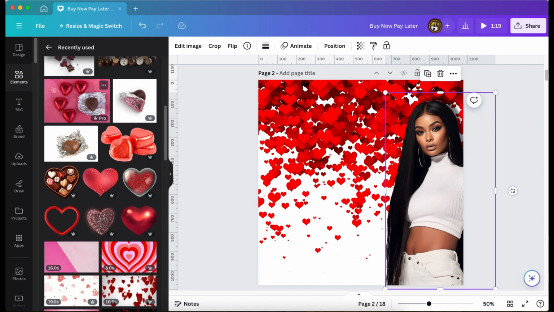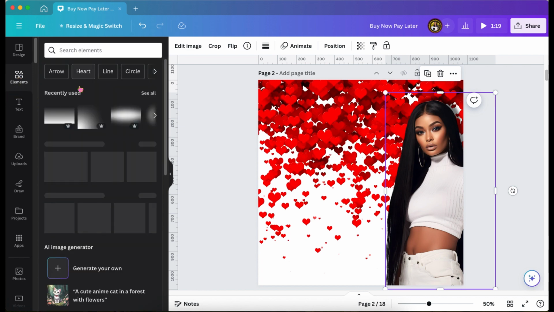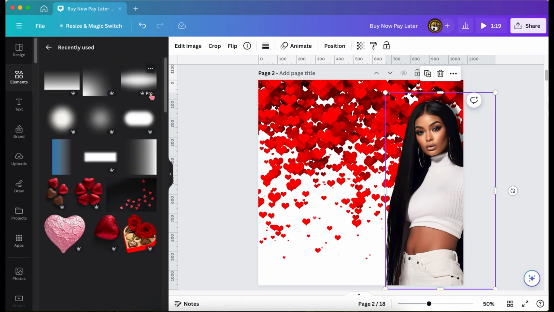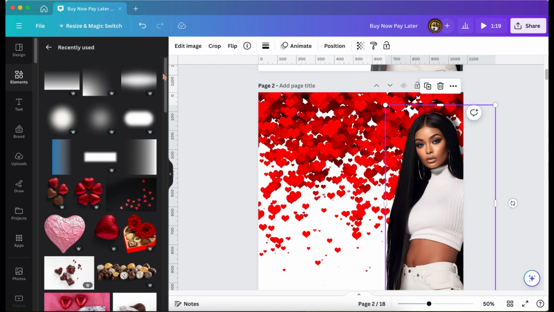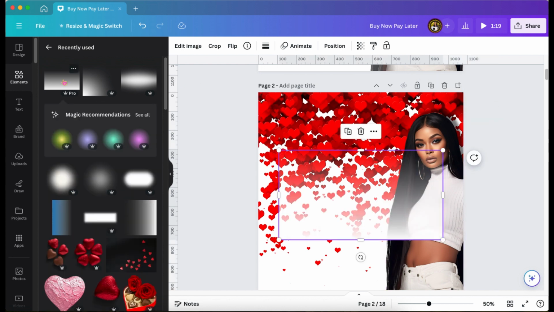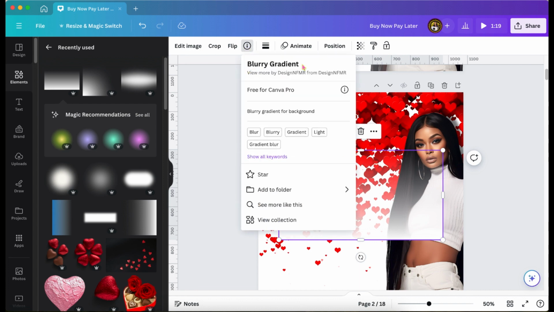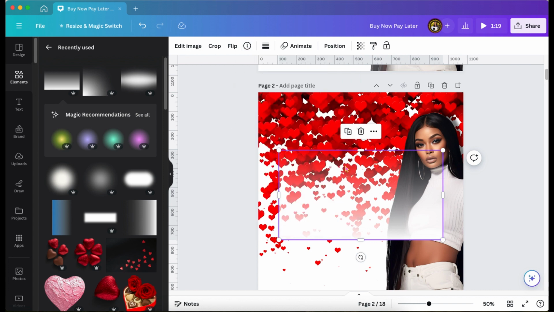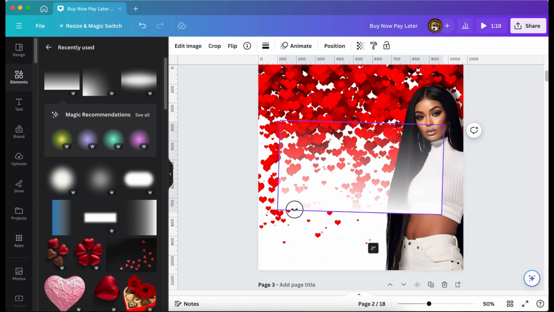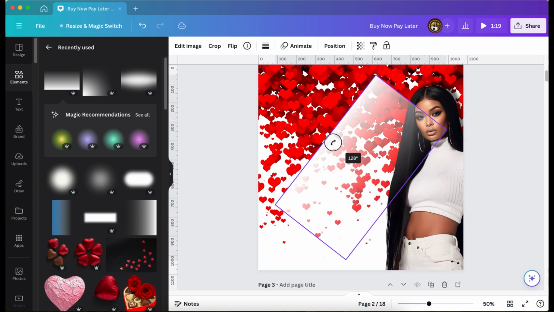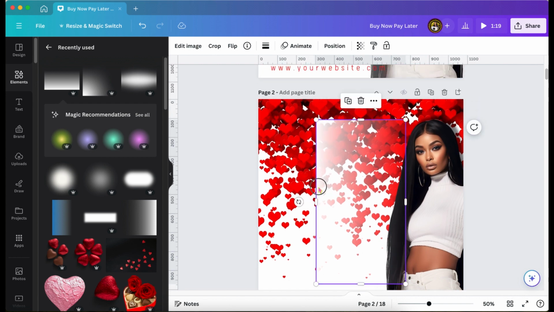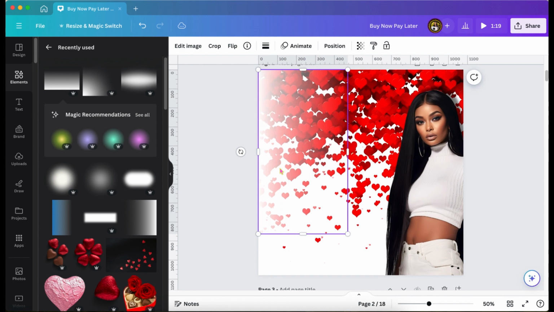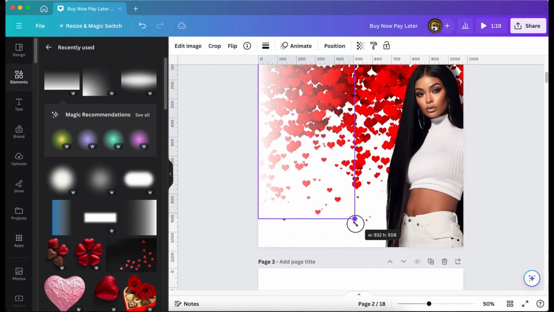So I'm going to look for a blur because I want a divider between her and the words, but I don't want to block out everything. The one I'm using is called Blurry Gradient. Plus, I also want to soften the background. And if we know math, I put it at 90 degrees so I know it's straight up and down.